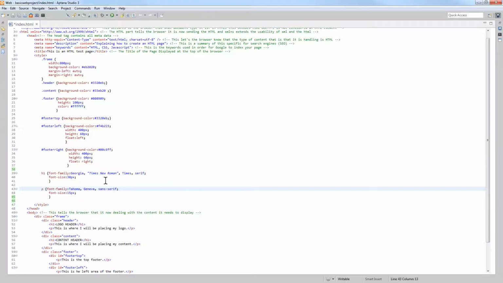Just a quick rundown on what I told it to do. I actually want to change this as I want you guys to be able to see the changes in the font size. So I'm going to change that just to a font of 10. And I'm going to change this to a font of 20. But essentially what I have done is I've assigned it a font family of Georgia.